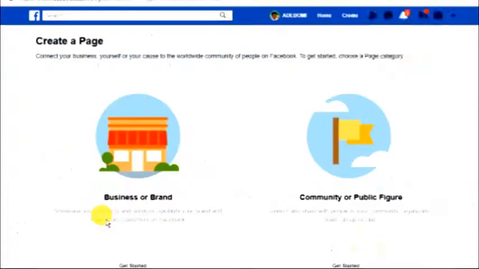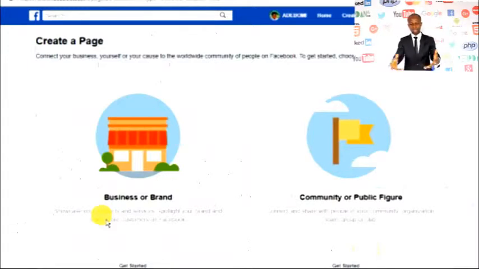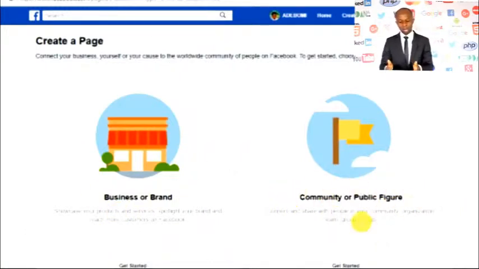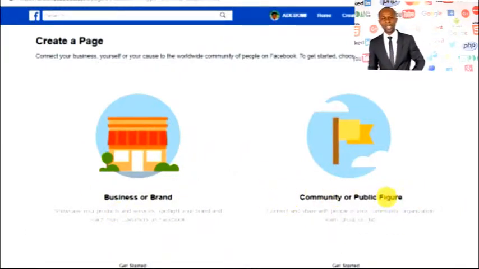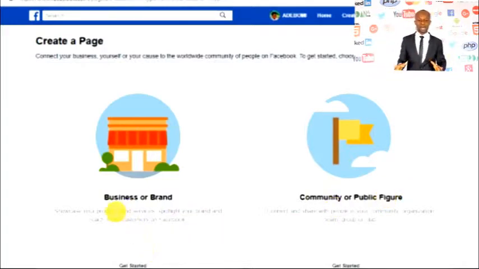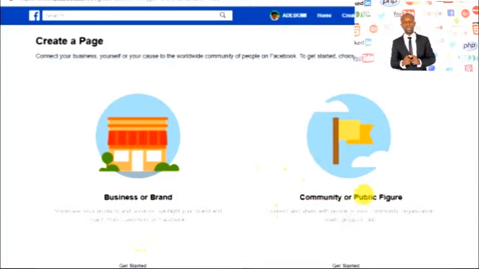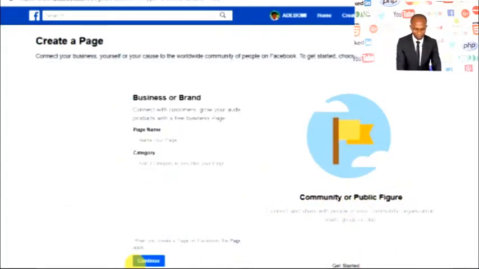Click on page. Now when you click on page, it brings you to the next place where you choose between creating a page for your business or brand or creating a page for a community or public figure. Now if you're creating a page for your business or brand, you pick the first option. If you're creating a page for the community or public figure, you pick the second option. Now I'm picking the first option here.